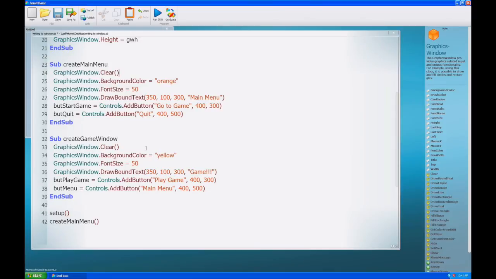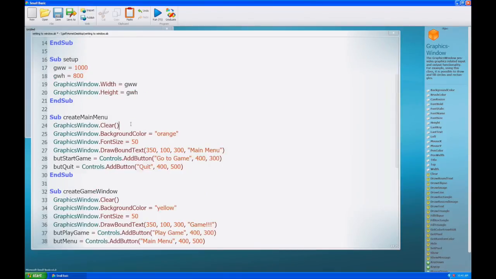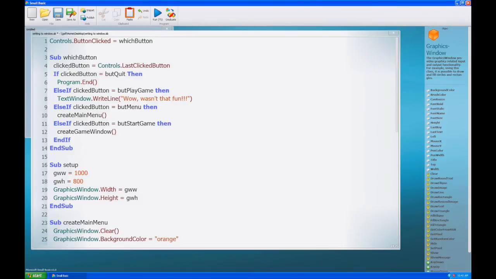So hopefully this gives you an idea of how you can use buttons to create menus or do any other kind of control. And remember, when you click a button, and it's going to do a reasonable job, it really should be calling another sub to do that job for you.